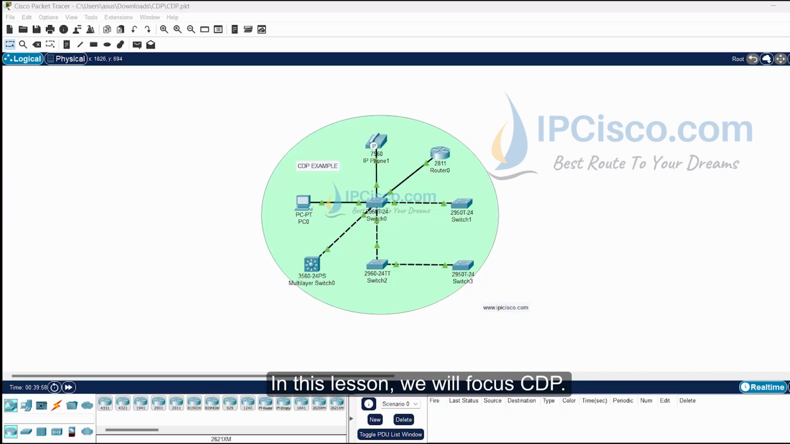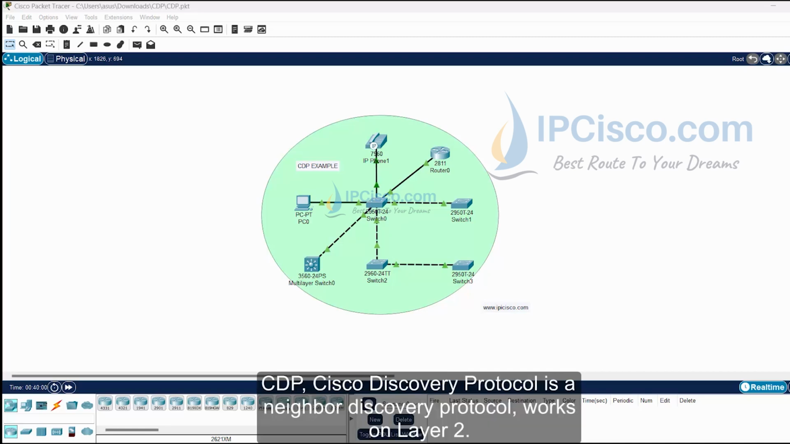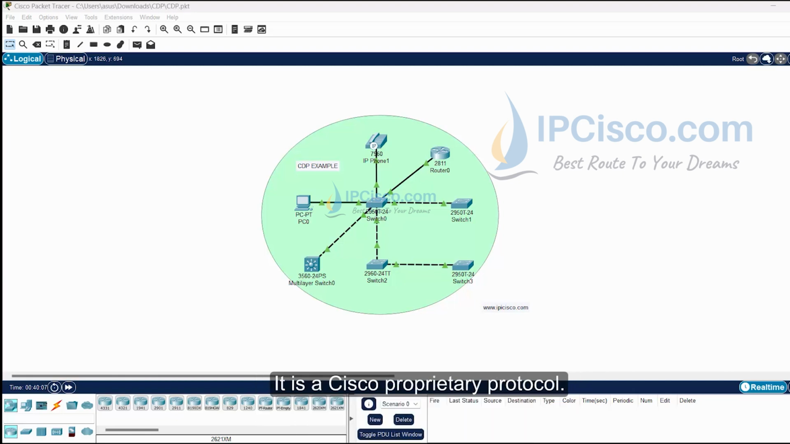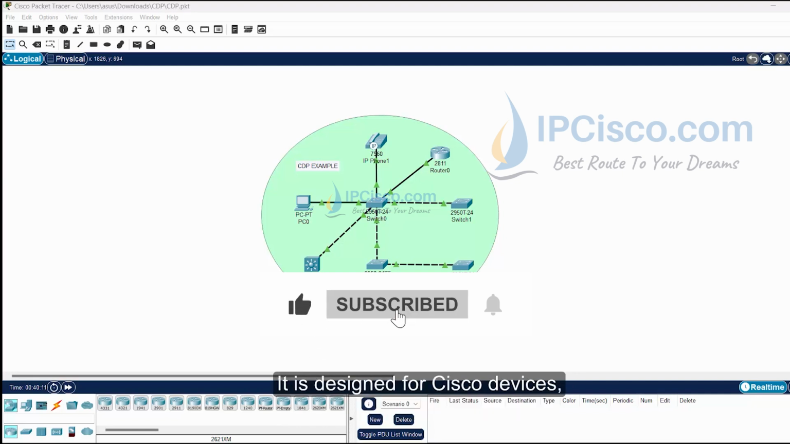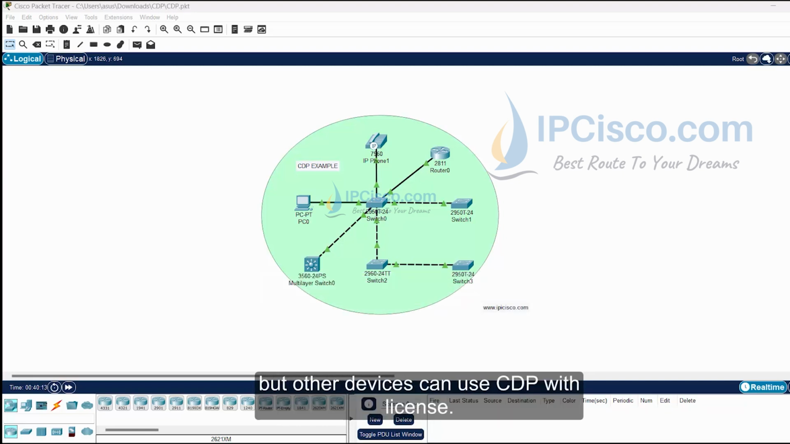In this lesson, we will focus on CDP. CDP, Cisco Discovery Protocol, is a neighbor discovery protocol that works on layer 2. It is a Cisco proprietary protocol. With CDP, Cisco devices are discovered. It is designed for Cisco devices, but other devices can use CDP with a license.